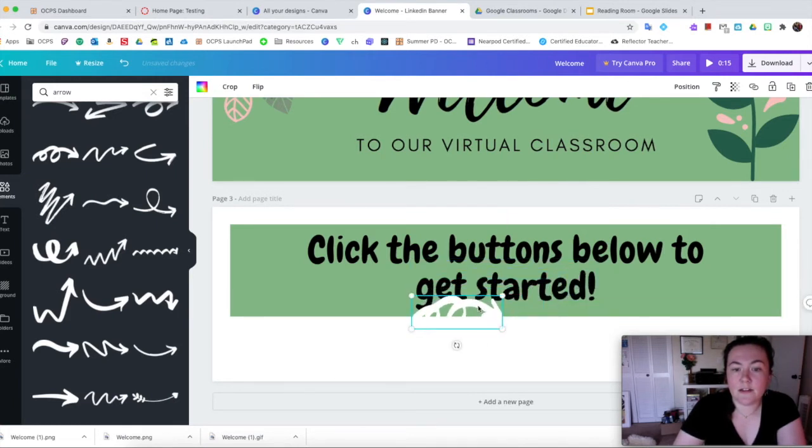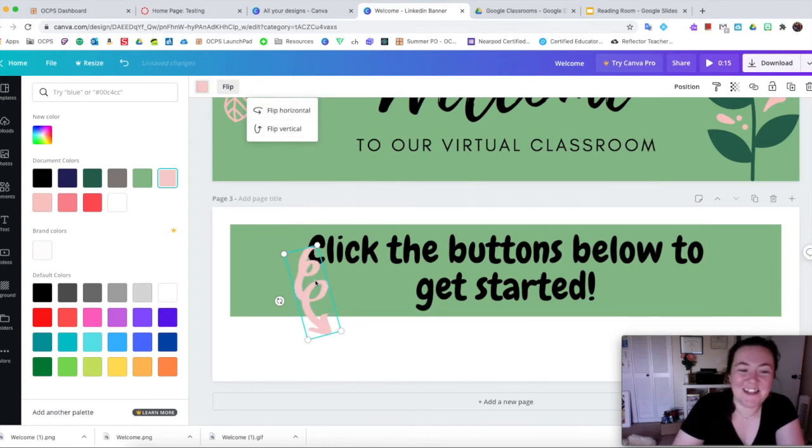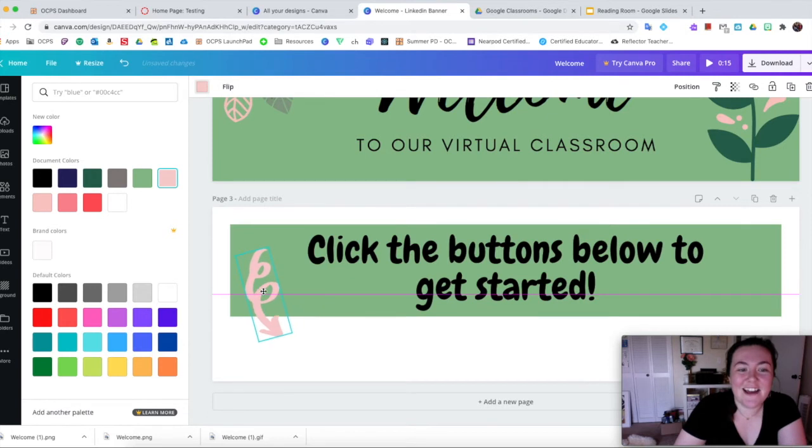I'm gonna make that smaller. Obviously you can't see it. So I'm going to make this again with my theme. I like that pink color. So I'm going to make this, I'm gonna just turn this around. I can flip horizontal, and that'll, there we go, vertical, and that will flip it around. Resize, spin it, whatever you want to do.